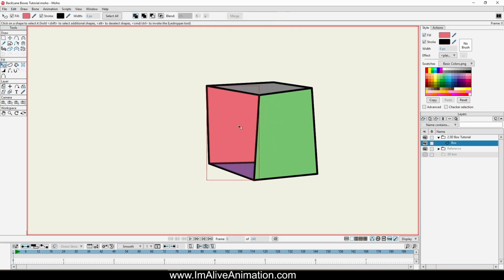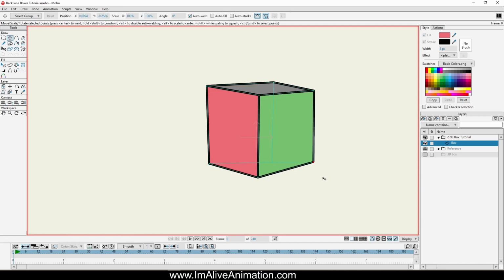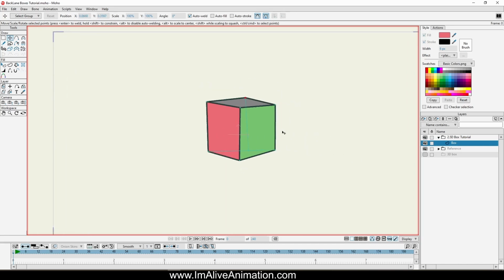And I'm just going to highlight the side, hold down shift, up arrow. There you go, and that brings that shape forward. We're going to be doing a lot of that. We'll be animating with the shape layer order. Okay, so I think that's more or less where I want to start.